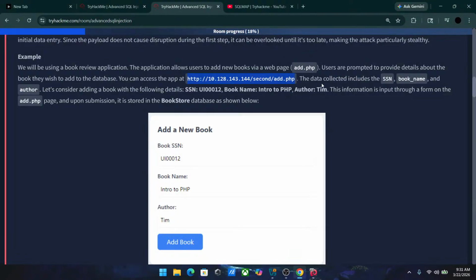The data collected includes SSN, book name, and the author. Let's consider adding a book with the following details: SSN UI001, book name Intro to PHP, author Tim. This information is imported through the add.php page. Submit. Let's copy this.